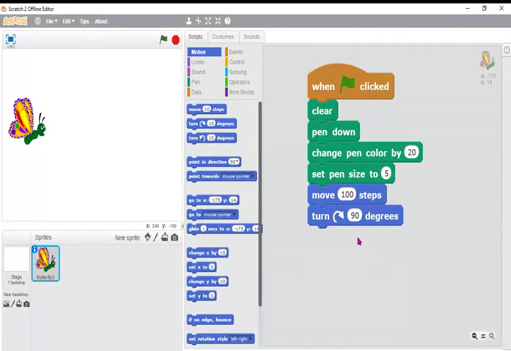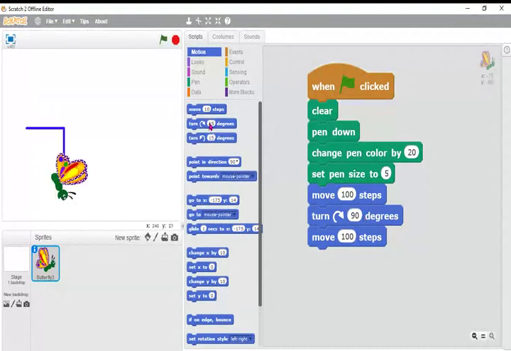90 degrees. Then after that, again what do you have to do? Move. Now it is only a single line. 4 lines should be there for the square. Then again what will you write? Again 100. Then again, look here, what is going on there? Again 90. So now you look here, see.